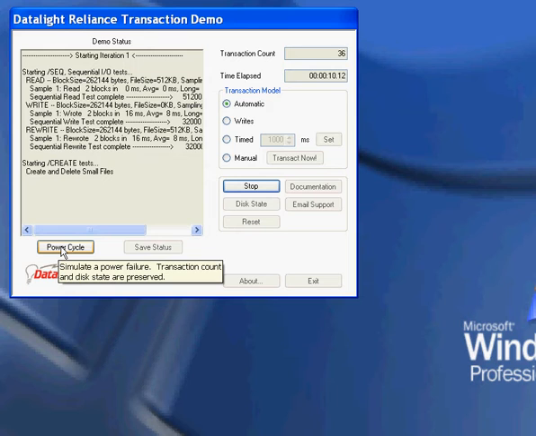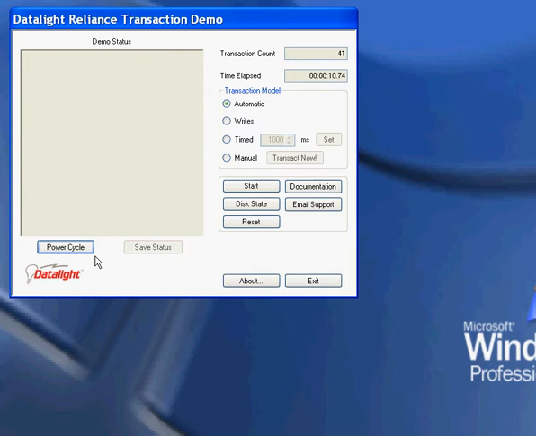And to do that, I'll click the Power Cycle button. This will kill the thread that was running the file system test and simulate a real-world power cycle or a power failure. Now let's see the disk state of this file system.